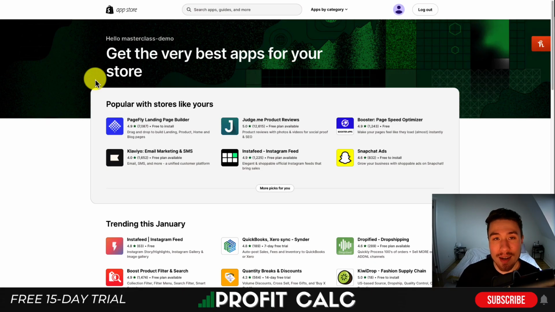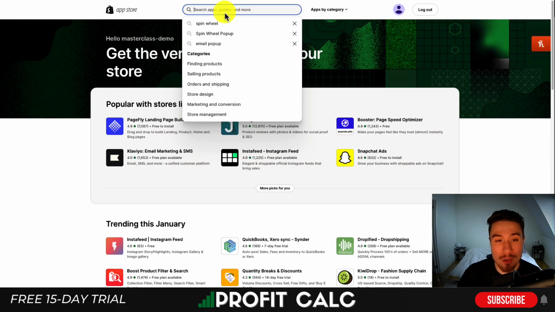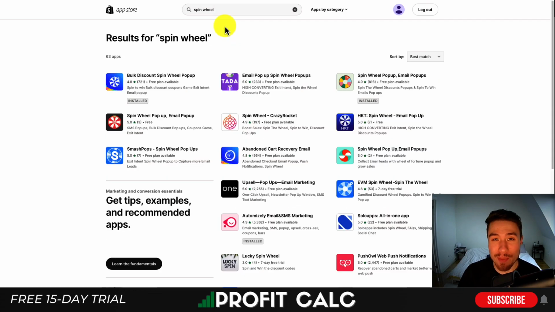Now, in order to set up this email collection app, you're going to want to head over to the Shopify App Store. You can do so by Googling Shopify App Store. So in the Shopify App Store, I'm going to search Spin Wheel. This is going to be a spin the wheel pop-up that kind of gamifies the email collection experience. So the one I'm going to select here is Spin Wheel Pop-up, Email Pop-up.